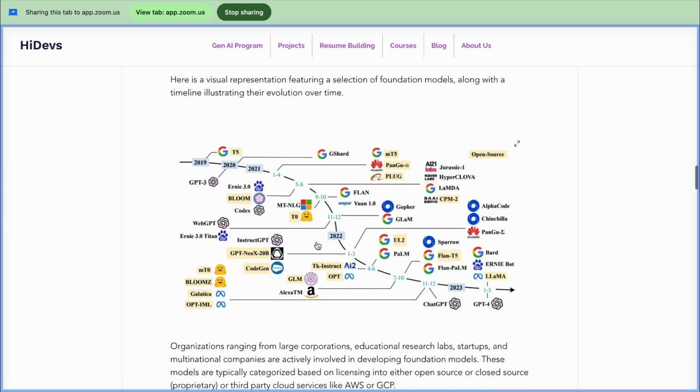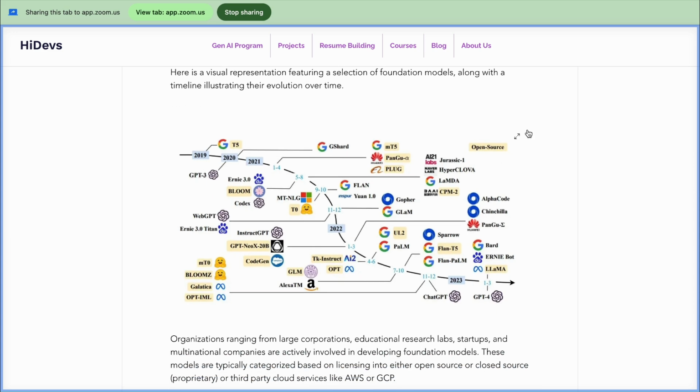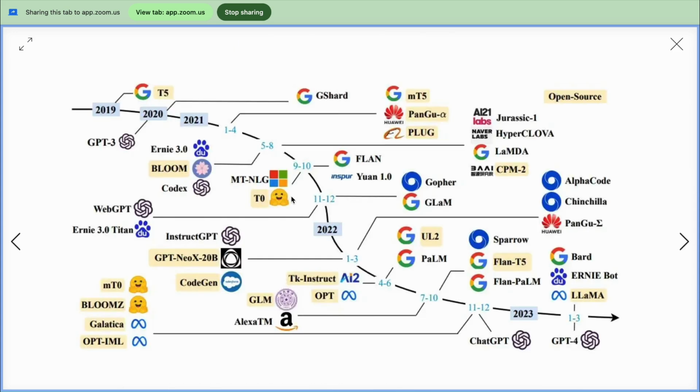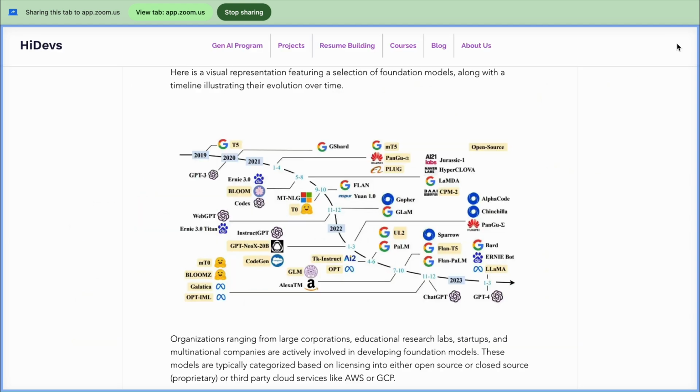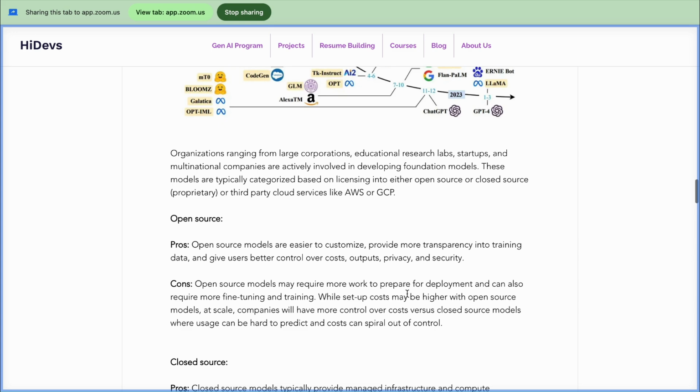Now this is an image, I will enlarge it. Here we can see how things came into the market: T5 in 2019, GPT-3 in 2020. This is the whole timeline of the models which came to the market. Got it? Now, what are the different types of models?